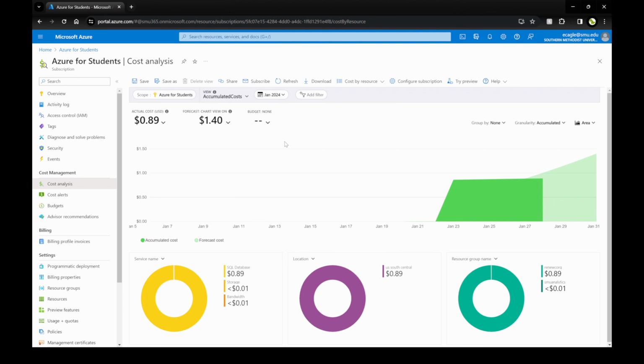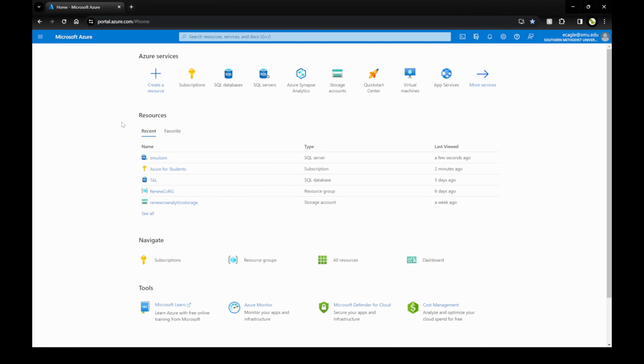We'll come back here later, and I'll teach you how to put in a cap and an alert, so that we don't accidentally run out of our $100 way too quickly and then have to spend our own money on it. But for now, we're just going to go back to home. So we're going to create a resource. We're going to create our SQL database. That way we can start using it.